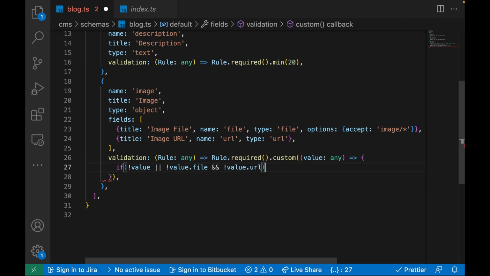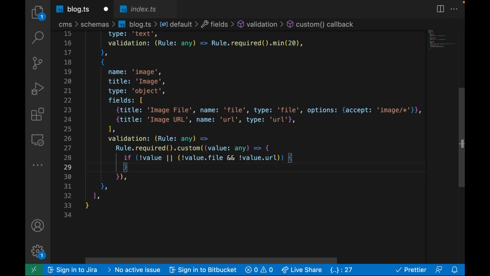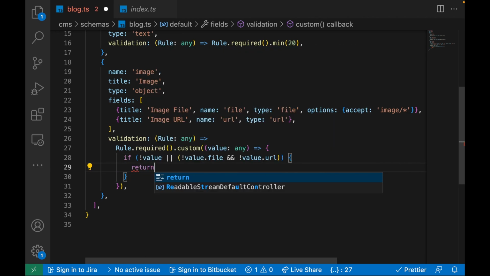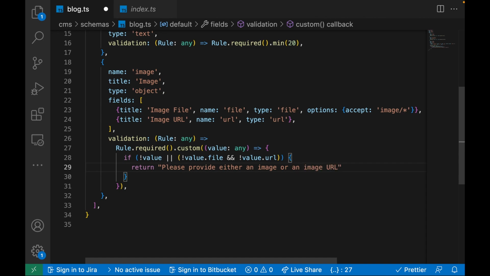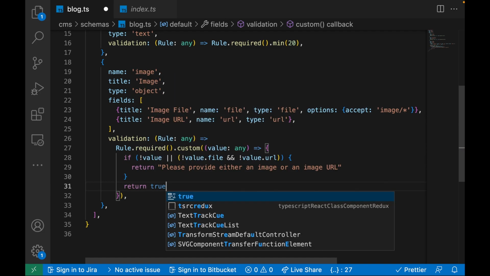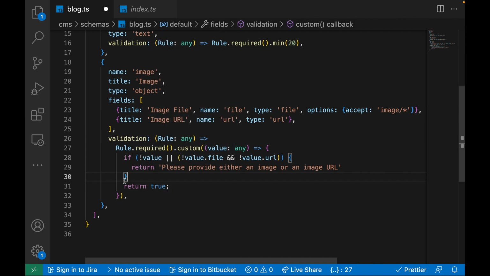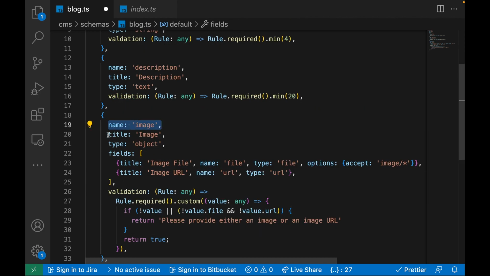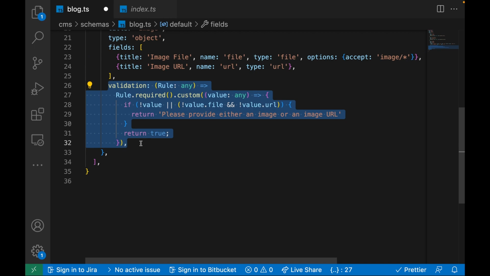So what happens in this case? Okay, so I just formatted. So in this case, we are going to return a string that's going to say, please provide either an image or an image URL. Okay, otherwise we're just going to return true. Okay, so this is it. We have an image for a blog which has its title, there's an object, and these are the different fields, and then we have our validation over here.